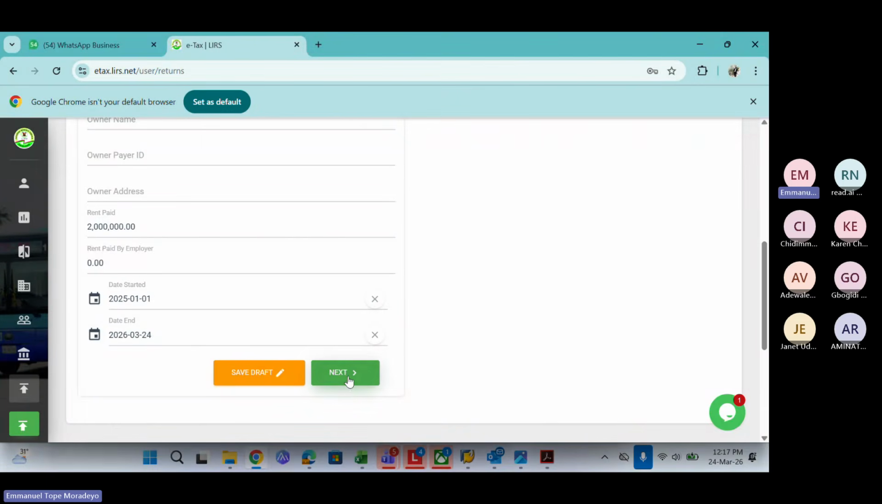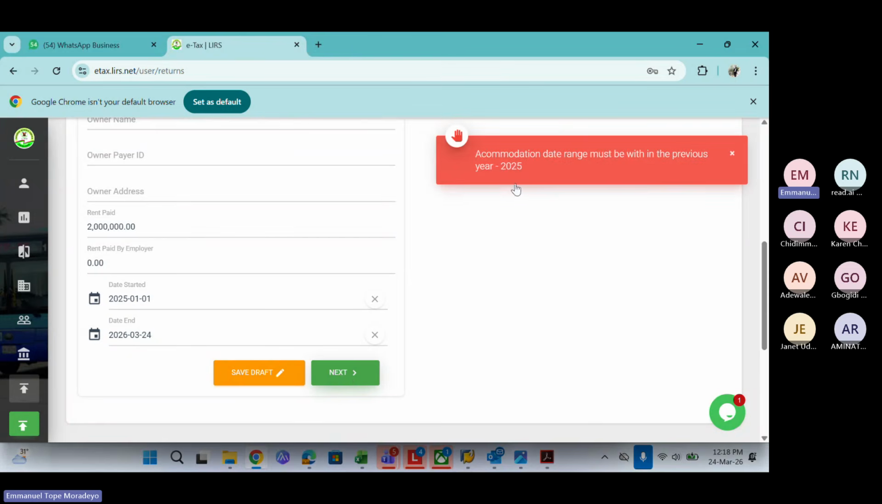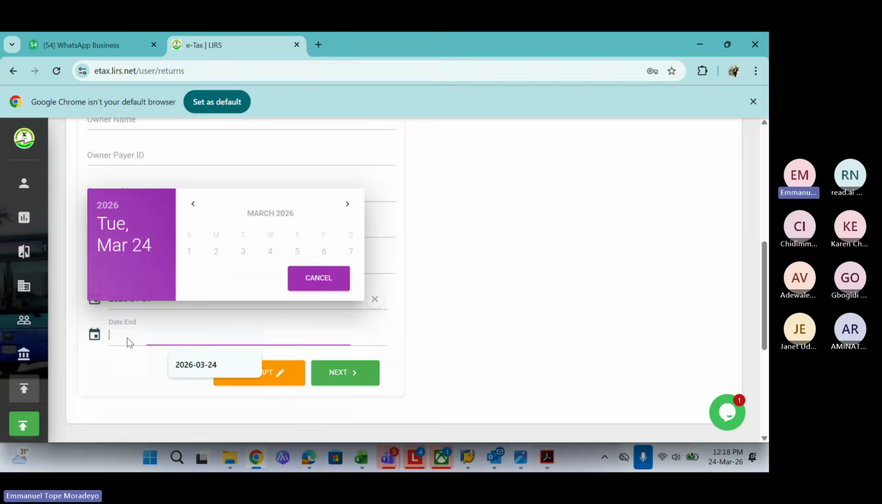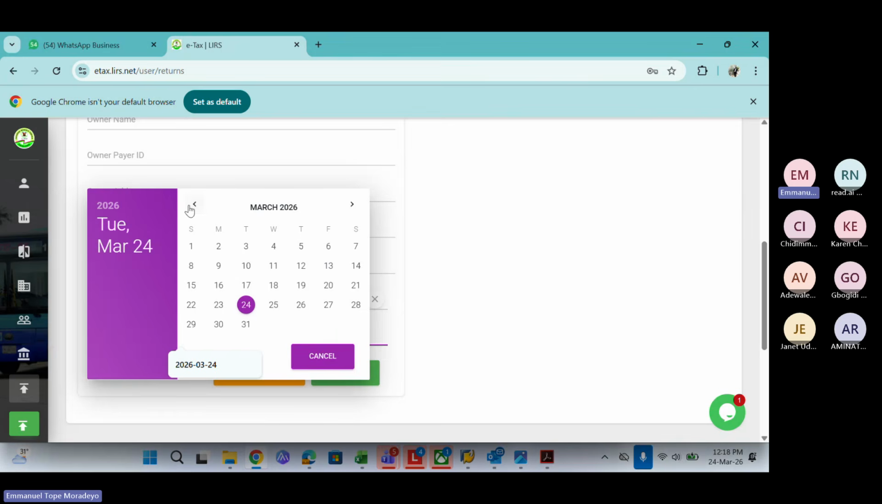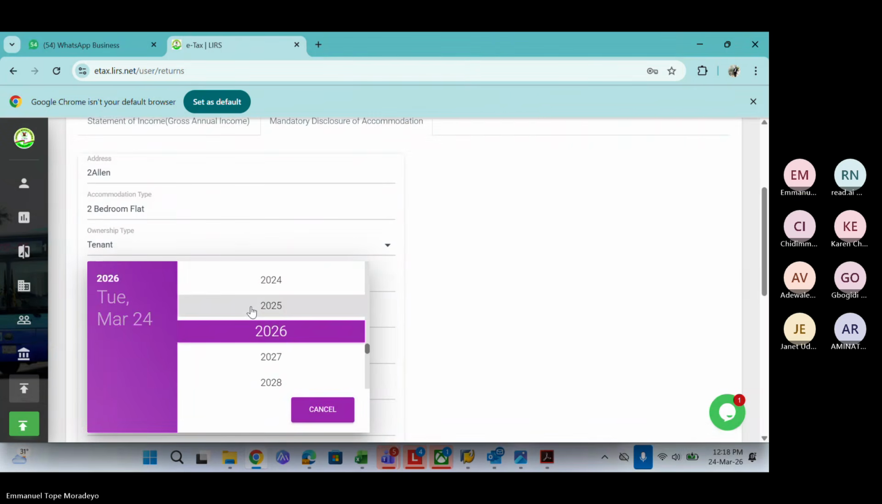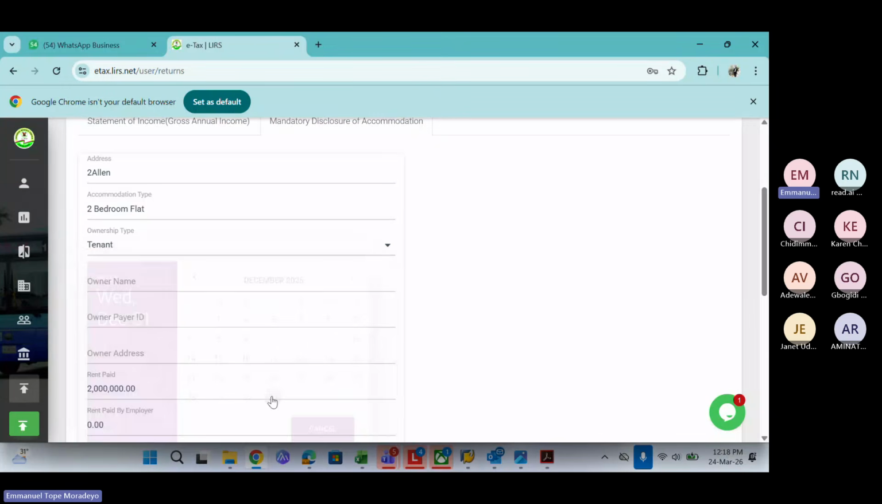And then we'll click on, let me see what happens here. There will be an error. Accommodation date range must be within the previous year, 2025, because you are filing for 2025. So I'll simply come here and change my dates to 2025, December 2025. And I think that error will not occur. Let me click on next.